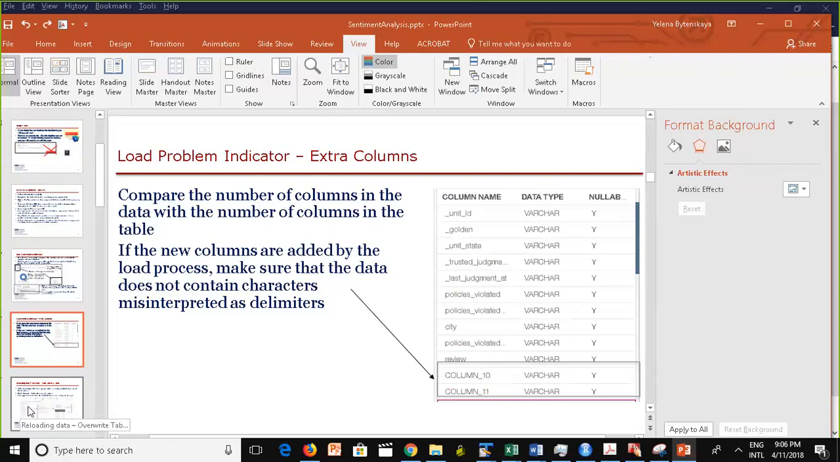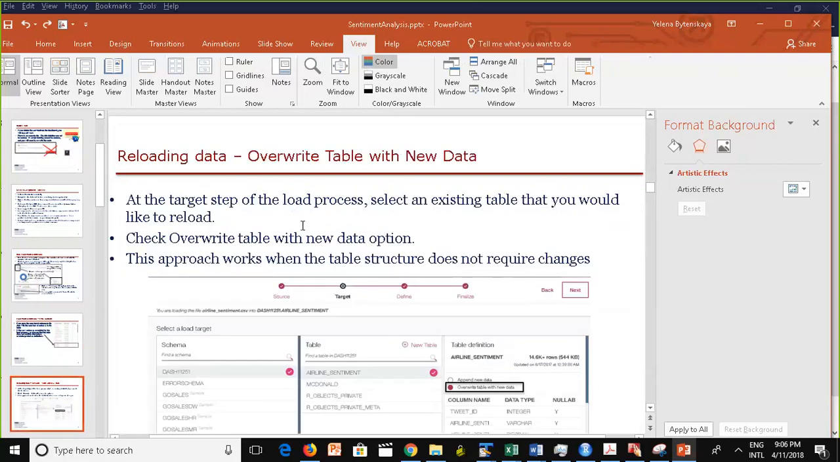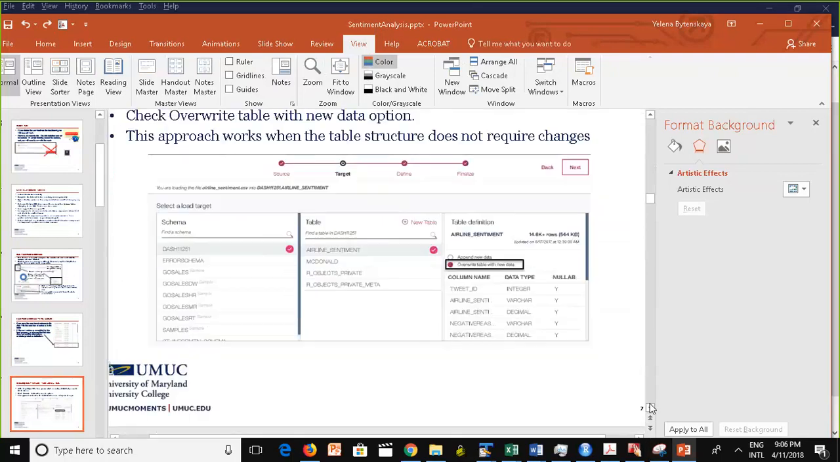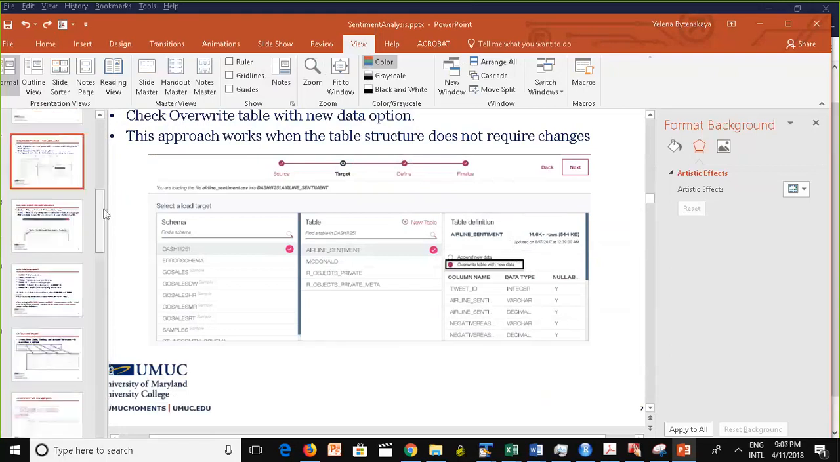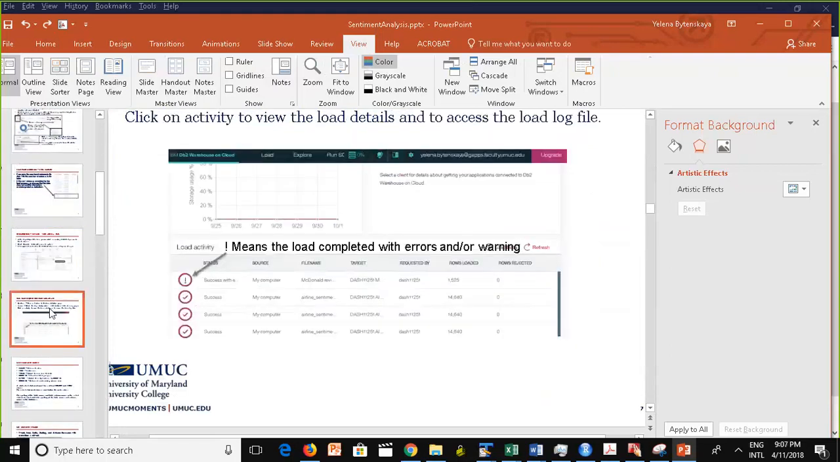So now, here, these are the data load options. I'm just showing you that when you load data to an existing table, you can append or you can overwrite, okay? These are the options. You can append or overwrite. Now, let's see what's next.